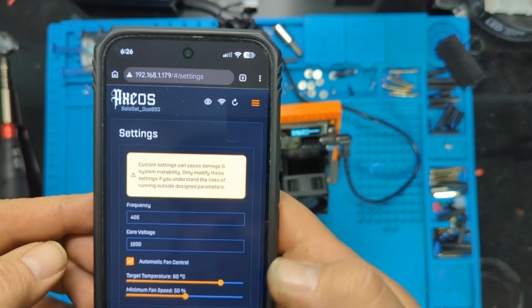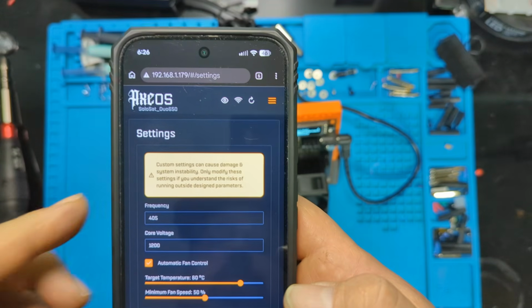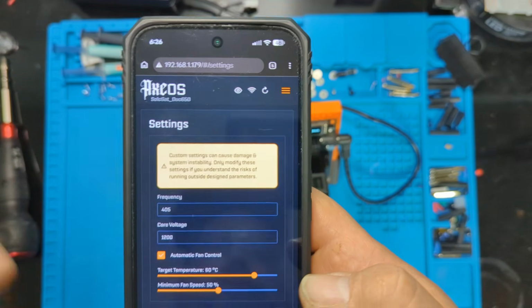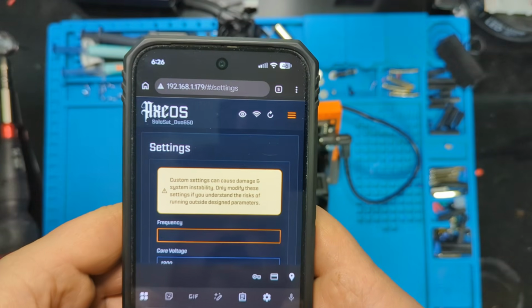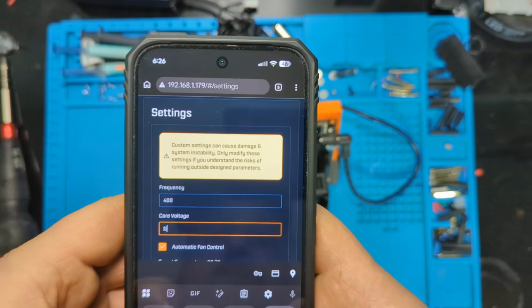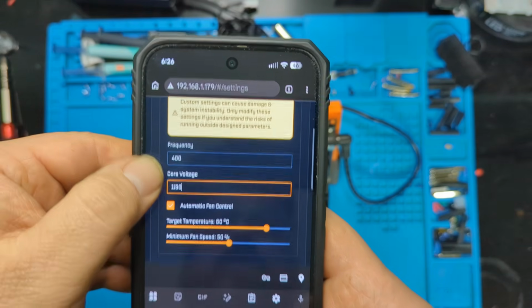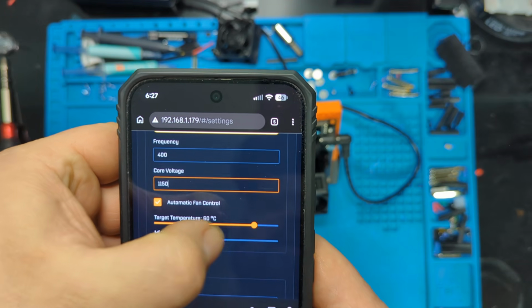Let's go into our settings. I have the overclock settings open, and the reason I do is because I had to fine tune it. So we're going to remember 405 and 1200. The default that I got it at was 400 and 1150. And I turned up the fan speed, but the fan speed was 25 when I got it.